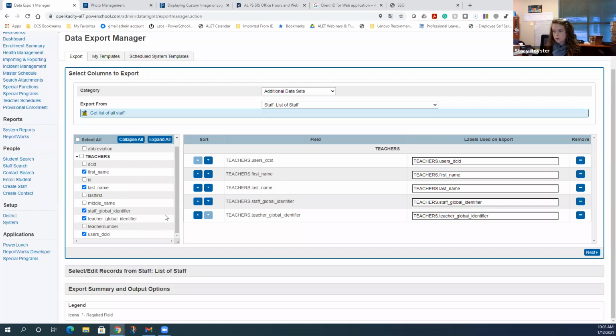So depending on how you want to do that, you might only choose to do one of these identifiers and not both. It can be a little confusing that they both say teachers, but that's just because it's coming from that table. But it's this staff global identifier and teacher global identifier that's going to be the actual field inside of there. Got it? Okay, good deal.